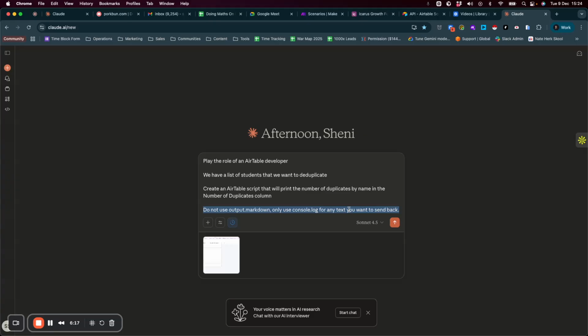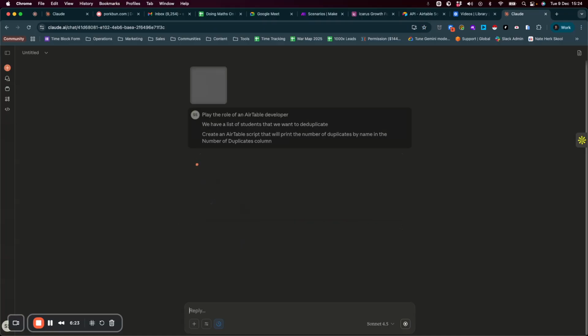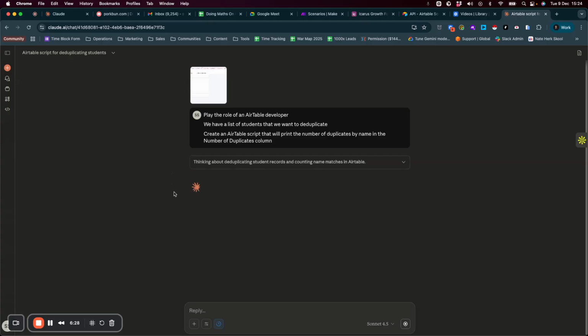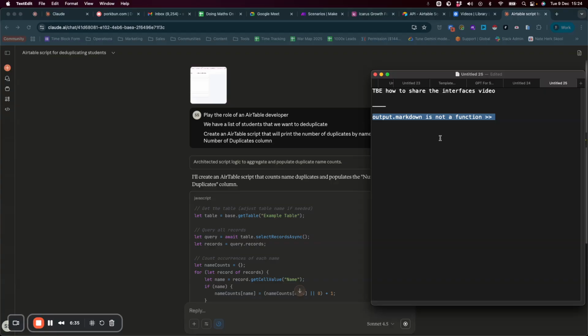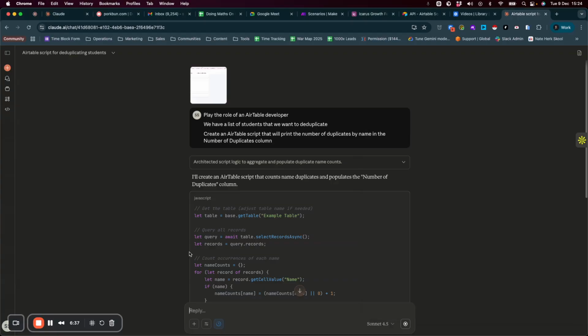The reason why I've got this here is because if I don't have this, in fact, I'm actually going to do this and you'll see what the problem is. So I'm going to keep that out of the actual automation, and then I'm going to put it back in when it's time for it. So you can see here, play the role of an Airtable developer.